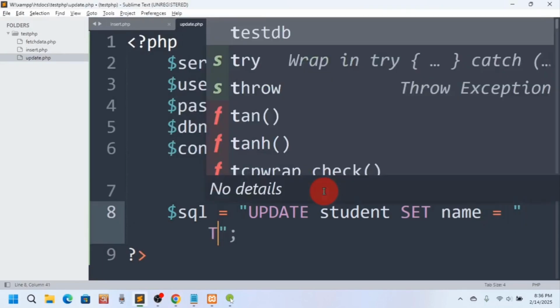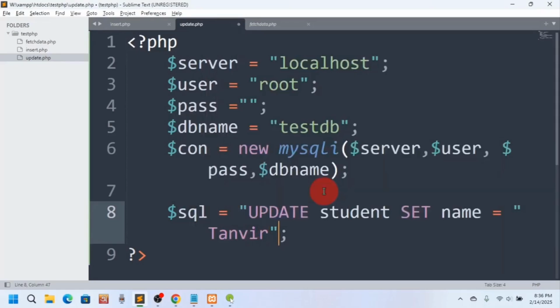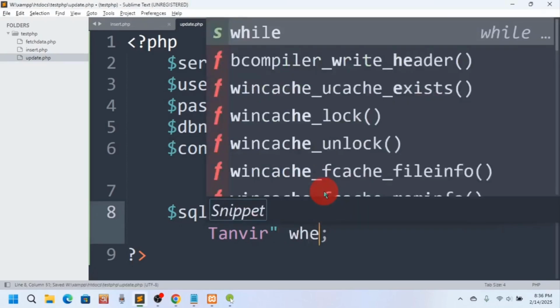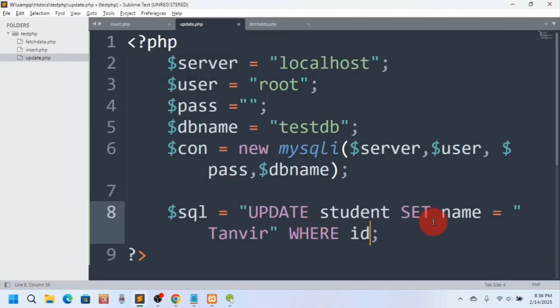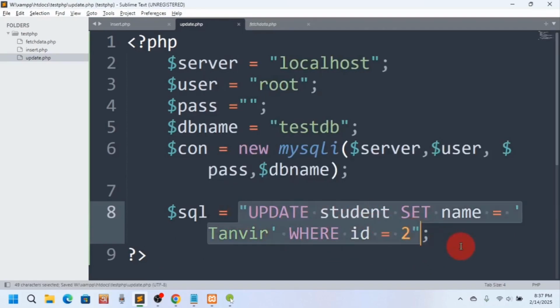So I will say here Tanvir, and then the second column is email. I don't want to change the email actually. So I will say here just name, and then I will say where ID equal to 2, and we just have to close it. So this is our code. We have to use single quotes here. Now everything is done. Here we have just written our SQL for the update query.